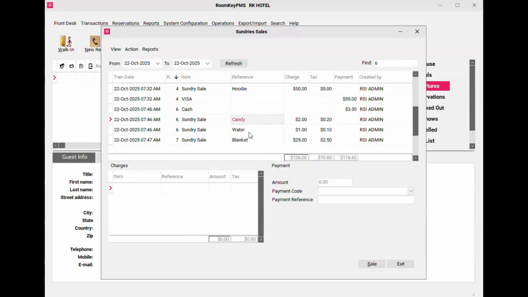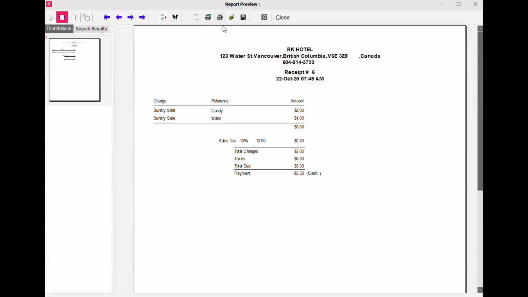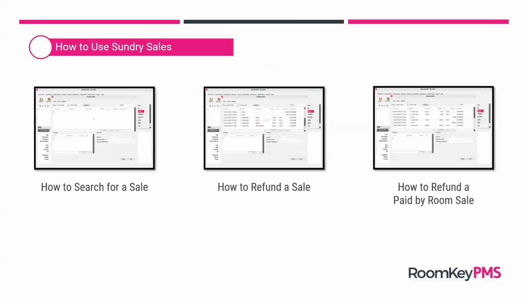I'll see the receipt number, and I can actually see the reference items that were listed within that receipt. So I can go to the Reports menu, select Receipt, and that will bring up that exact receipt information. Each day, receipt numbers are reused. That's why it is important to search for a sale by date and receipt number.